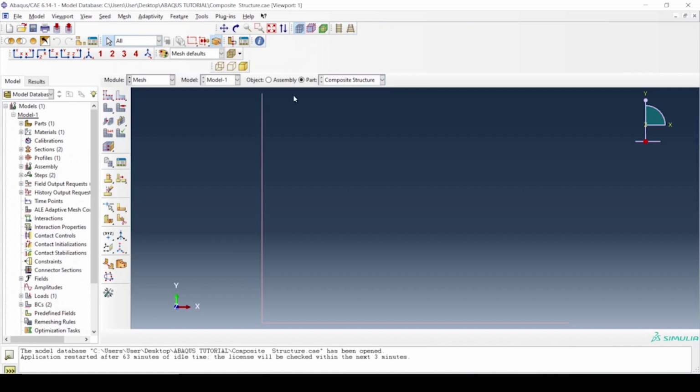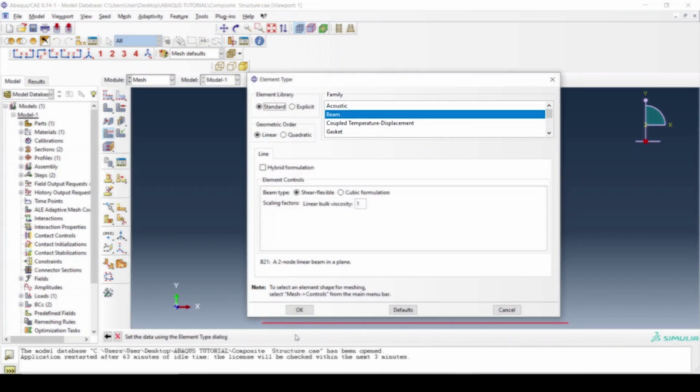Click the Assign Element Type icon. Let's assign the element of our steel beam. As you can see, the beam type element has been assigned to the wire feature. You may also change the geometric order and integration formulation here. By default, ABAQUS assigns the shear flexible formulation for the beam element. The shear flexible formulation adapts the Timoshenko beam theory, which is suitable for high shear problems or large deformation state.